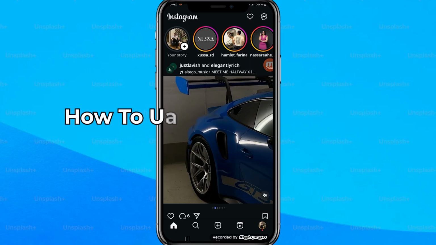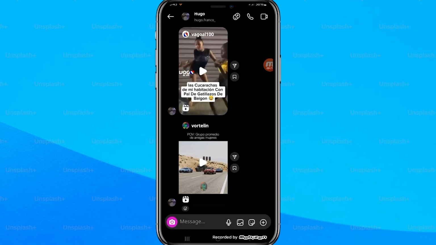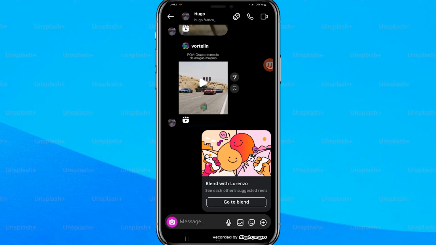I'm gonna show you how to use Instagram Blend, and let's get started. And in chat, to see how to use the blend, let's see this chat, and you have to click here in this case. Okay, and click on invite and click on go to blend.